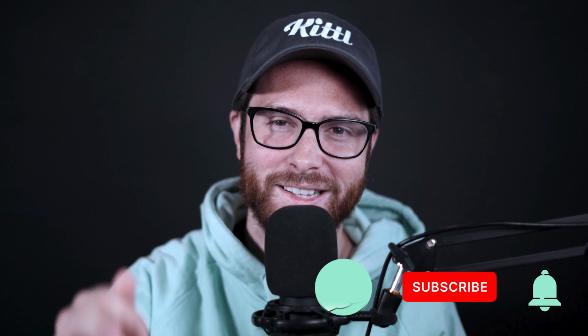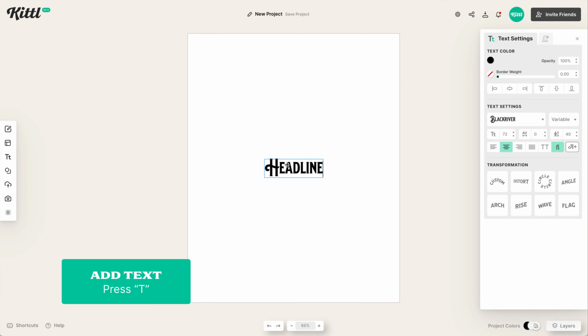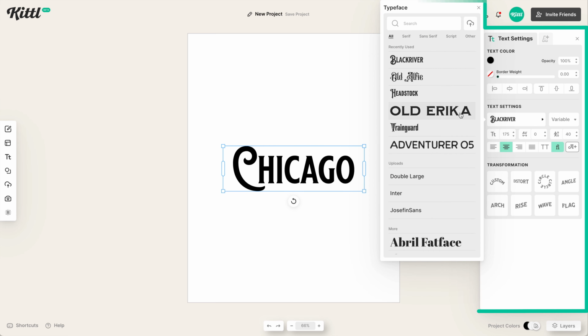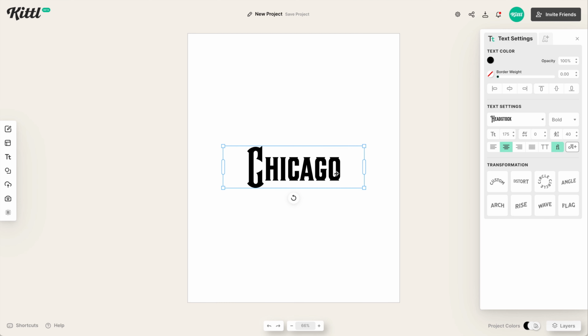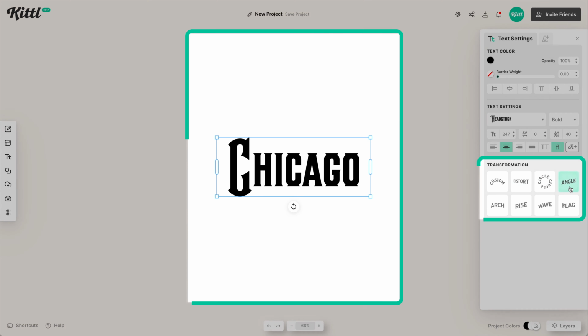So enough talking, let's get into Kittl and start designing. Alright, let's get started by adding text. You can hit the T button, by the way, to quickly add text. What we're going to do is type in Chicago, and then pick one of our new Sanborn style fonts. If I click this one right here, it's called Headstock. You can scroll down and find it. It was just in my recently used fonts here.